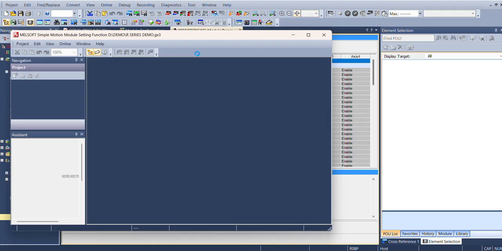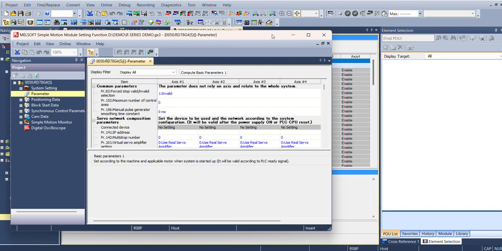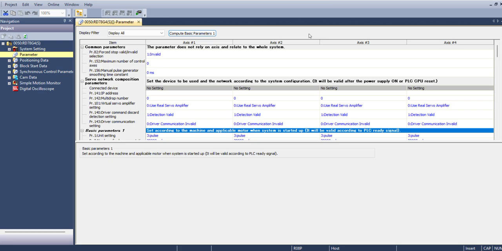This is a new window, simple motion module settings, and here you can check and call your axes like first axis, second axis, third axis. This is the first parameter, number 4 parameter. Force stop valid or invalid: you can select this. Invalid is the default setting. You can change both based on your requirements. Invalid means the force stop terminal is not working.